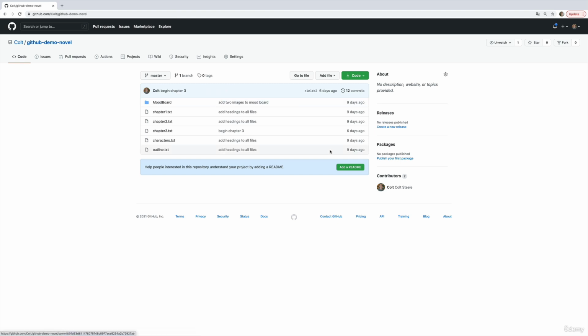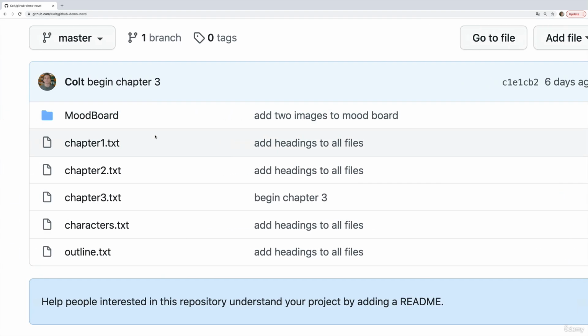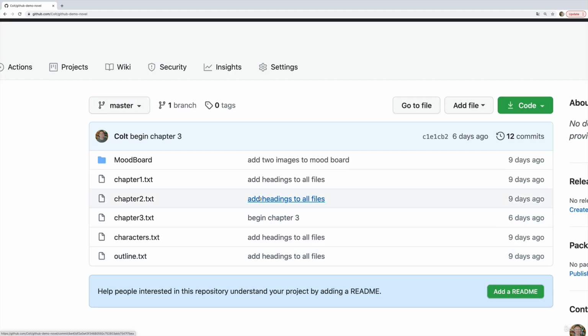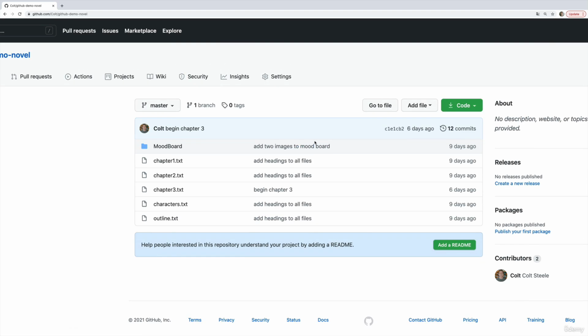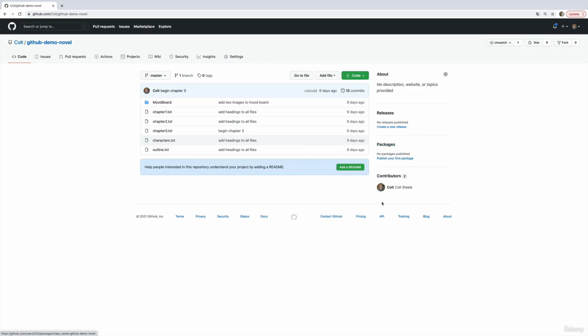And now we see something entirely different, right? We don't see those instructions. Now we see our file contents. So chapter 1, chapter 2, chapter 3, characters, outline. We see different commits. I'll actually do a separate video where I walk through what we see, but we also have access to things like contributors.